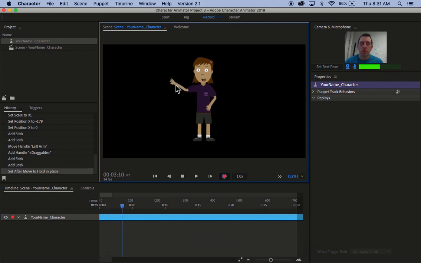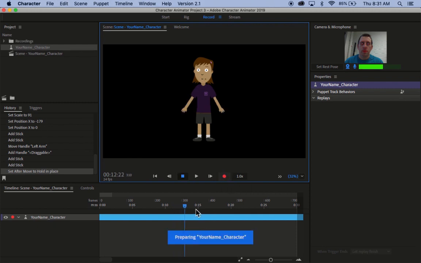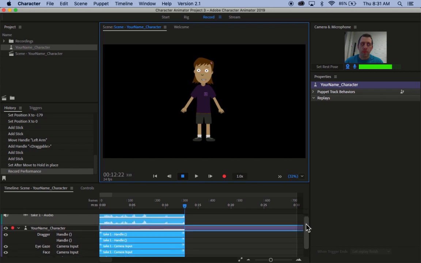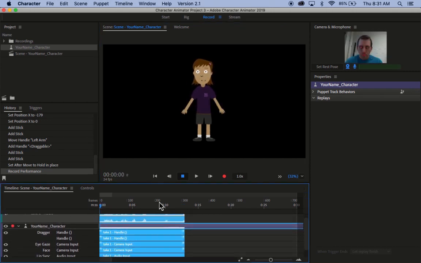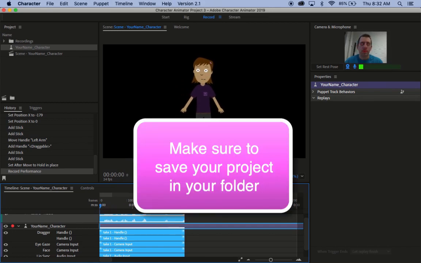I'm going to come up, drag my arm, do a wave, and put it back. And now I'll stop. And now down in our timeline, we see all the different animations. You can press spacebar to start that. Spacebar to stop. So that's how we do a very simple animation. So try that out and have some fun with it.